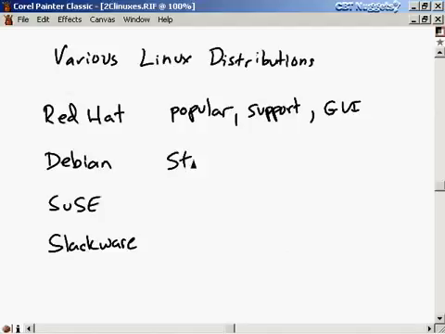Debian is probably the most stable version of Linux out there. When I worked at that internet company, we had Debian on all our servers. They were serving up millions of pages a day, and Debian was just rock solid. It never crashed. So that's probably the most stable version out there.